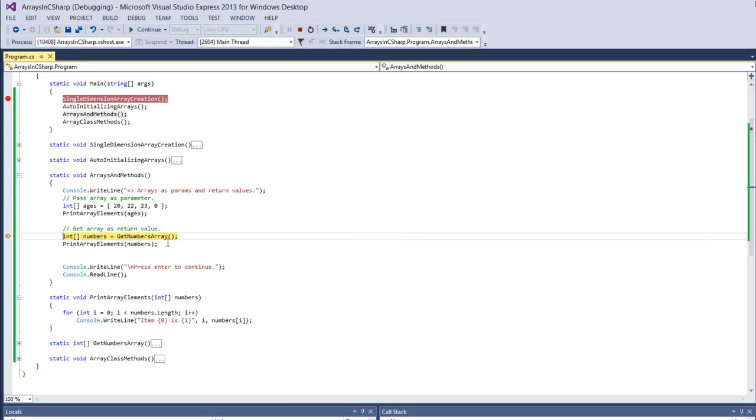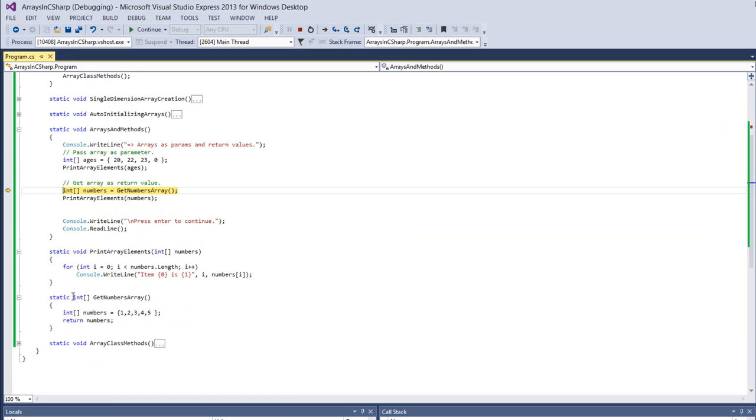For my next example, I am going to return an array from a method. And in this case, I set the return type to an int array. Again, I did not specify the size of the array. We only do that when we declare the array. And here I created a list of numbers from 1 to 5.